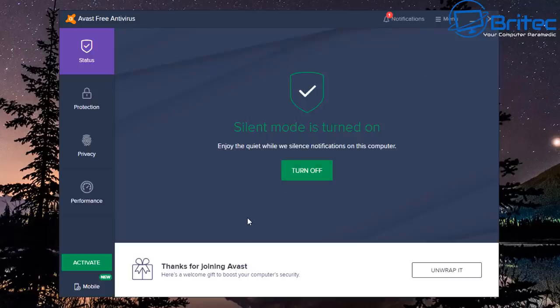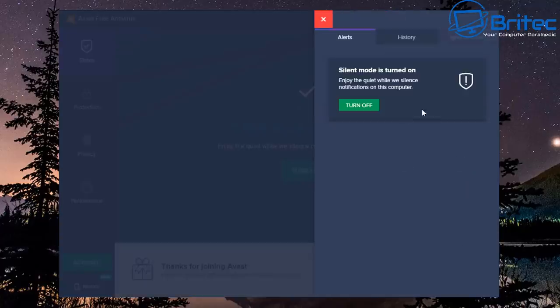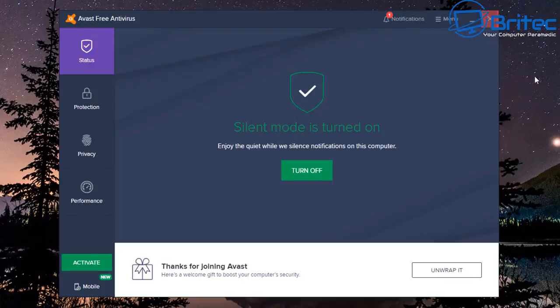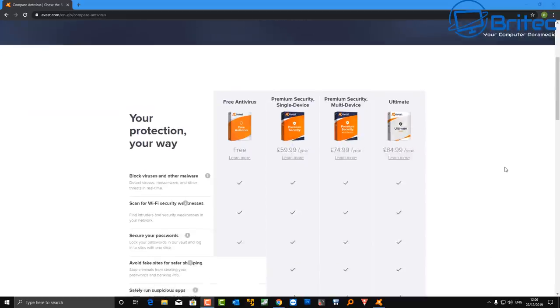So that's basically the free versions. Now, of course, when you go down the route of paid versions, we'll take a look at some of the comparisons so you can see what the differences are. So let's go ahead and jump over and have a look here for some of those.